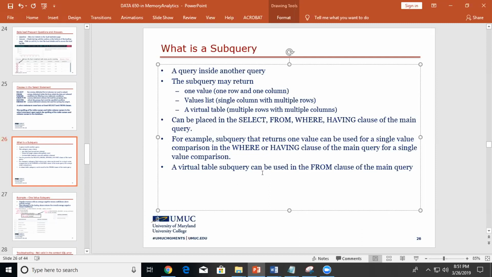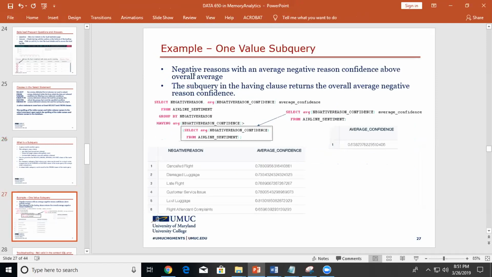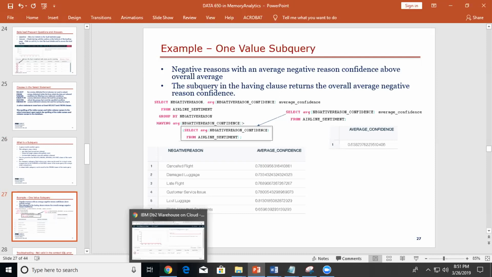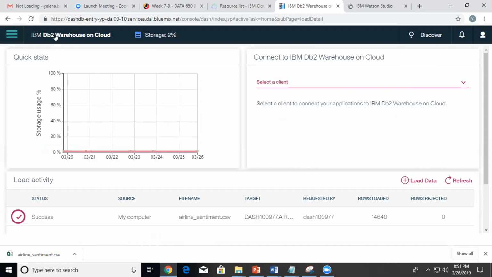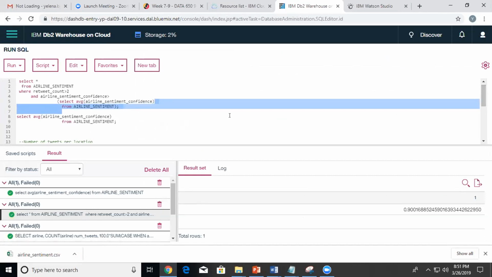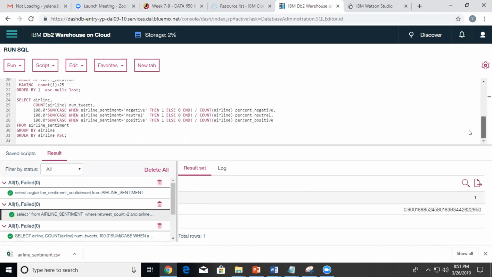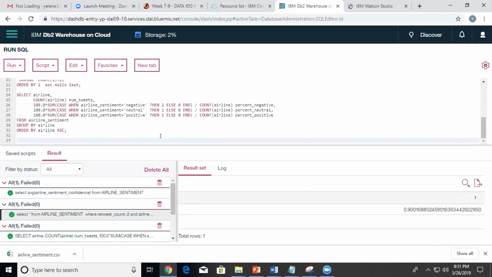And it's possible to have a subquery inside the from clause, so that's gonna be sort of like a virtual table. So let's look at this example here. So now you have the negative reasons, and every negative reason has like a negative confidence. Well, if you look at the data here, let me go back. So here, if I go back to my SQL, and if you look at the table, oh, actually, let's do this, select.